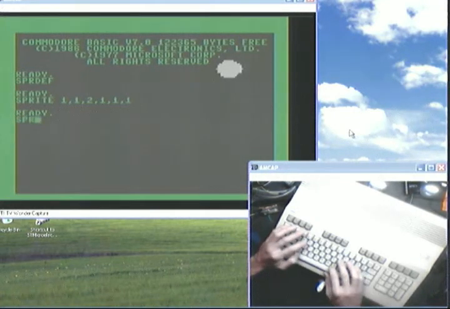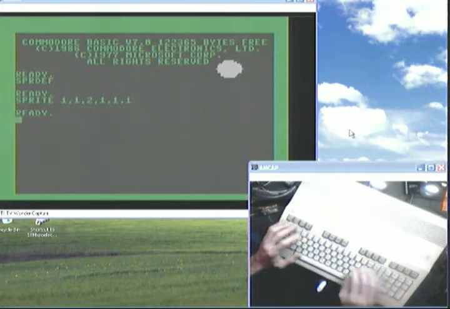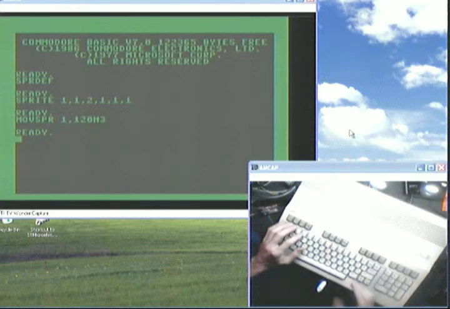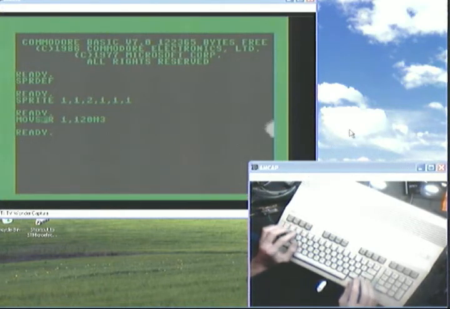And sprite move, or no, sorry, it's move sprite command, and then like the degrees, and then like a speed, and you can easily move the sprite around automatically. Get it to stop here.